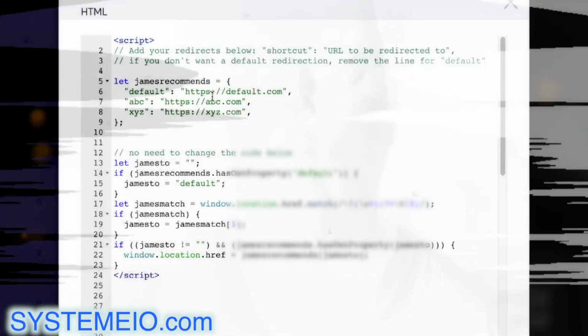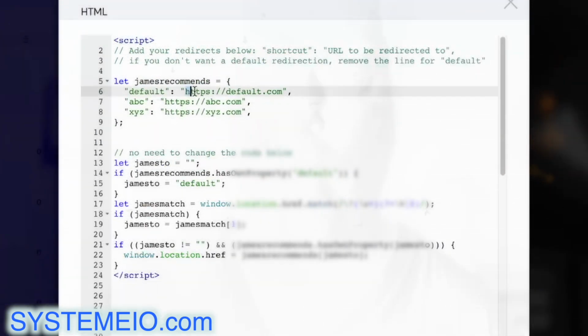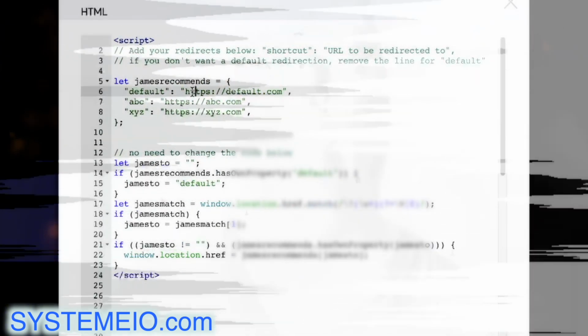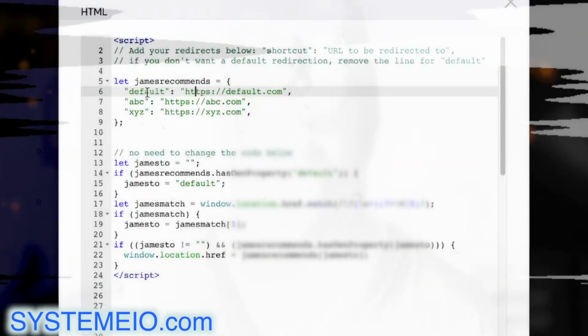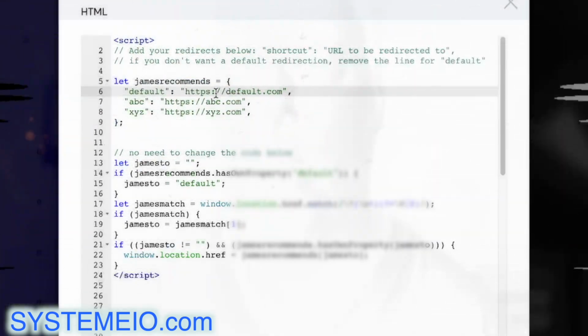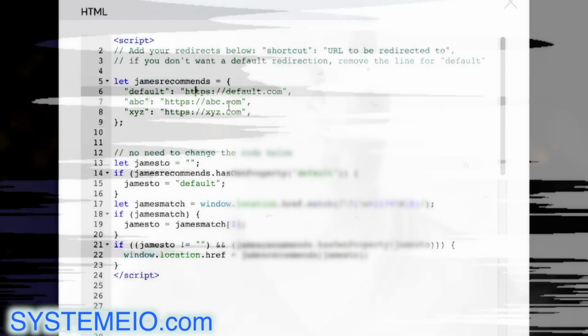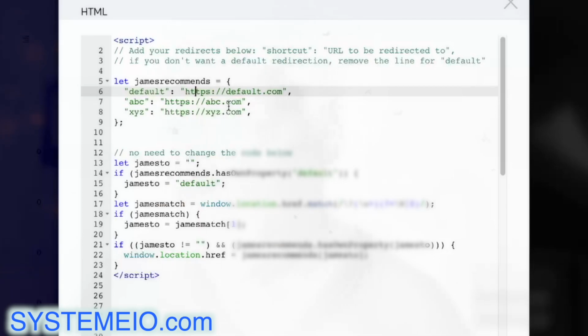If you put a default line here with a URL, it will always redirect somewhere, and if it can't find where to send it, it will send it to what you put in default. But if you remove this line, then if the script cannot find something after the interrogation mark that is in your list, it will do nothing, and so the page will just load like a normal page. So that's your choice here to do.